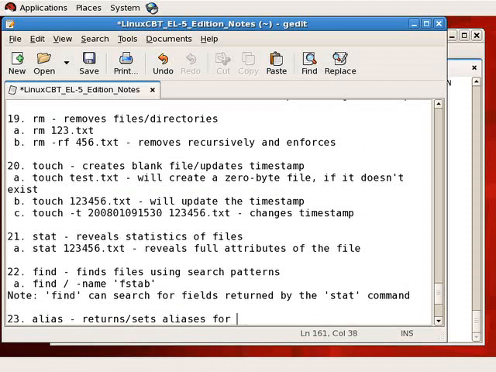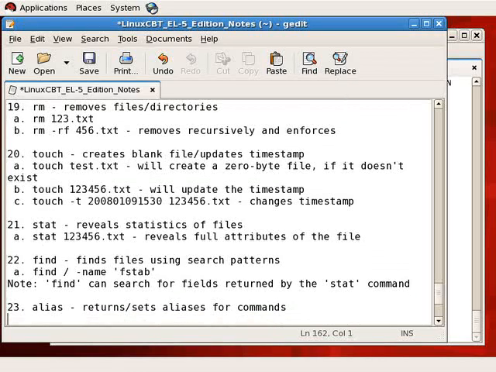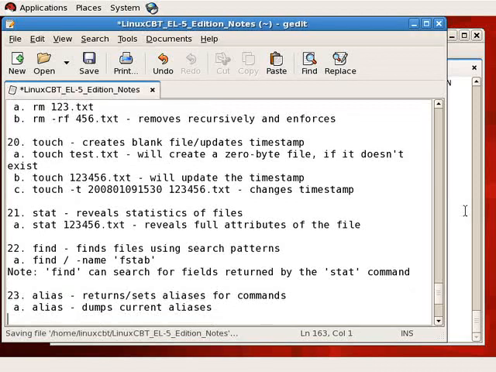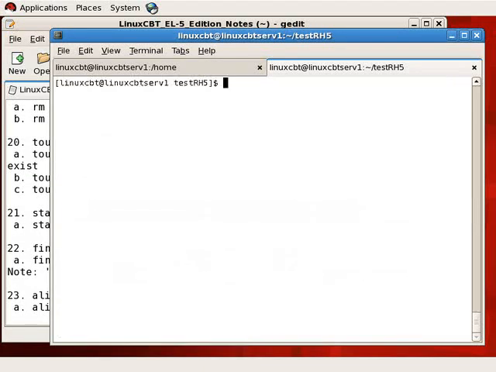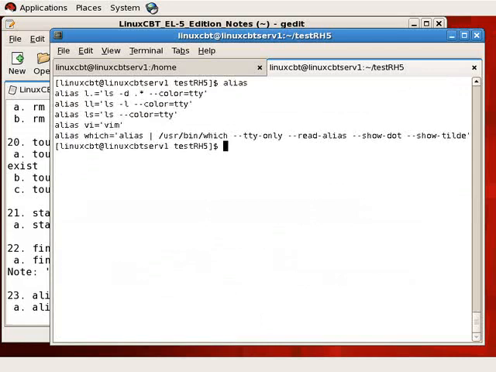Alias returns and optionally sets aliases for commands. For example, let's just execute alias. Alias dumps current aliases. An alias is great when you want to run commands in a certain way that the system considers non-standard. For example, to customize or further customize your environment, you may want, every time you execute ls, that it turns on the colorization option. That's --color=tty.